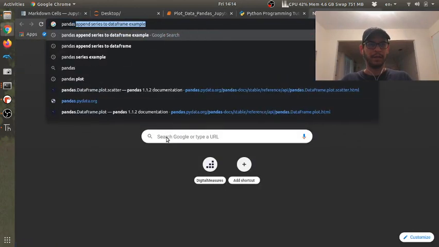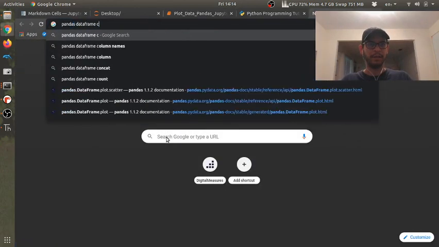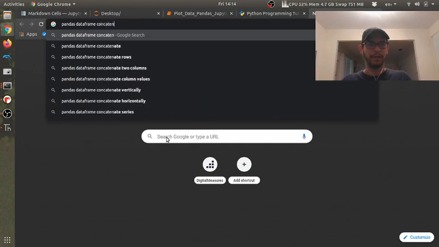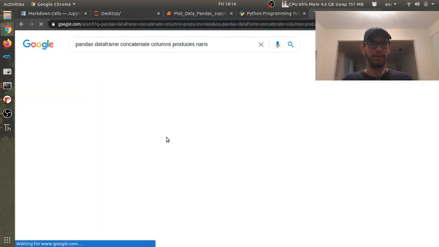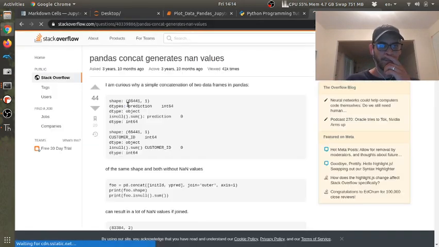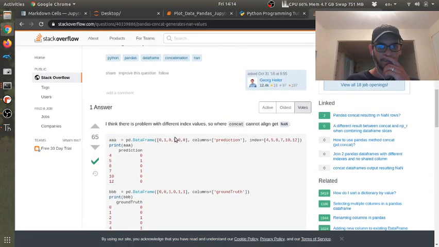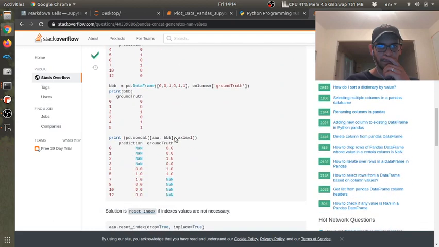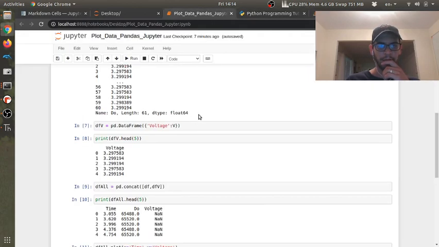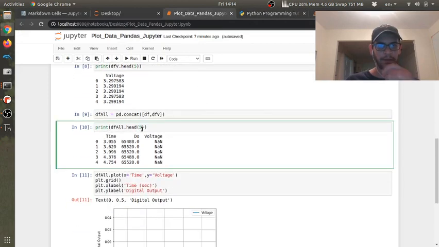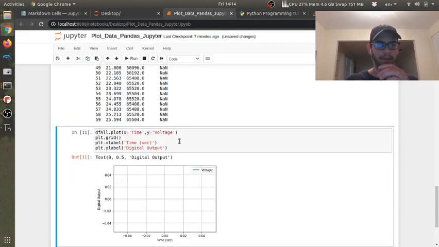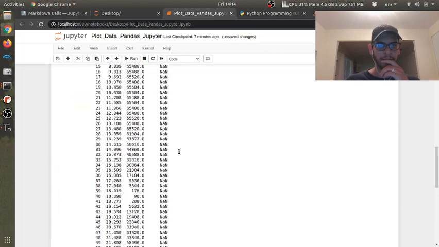So let's see, pandas, data frame, concatenate, columns, produces NaNs. Yeah, what the heck is going on here? I see. Yeah, so wherever it can't concatenate, it freaks out and gives me NaNs. So what if I just have it print all 60? No, it just gives me NaNs the entire way.